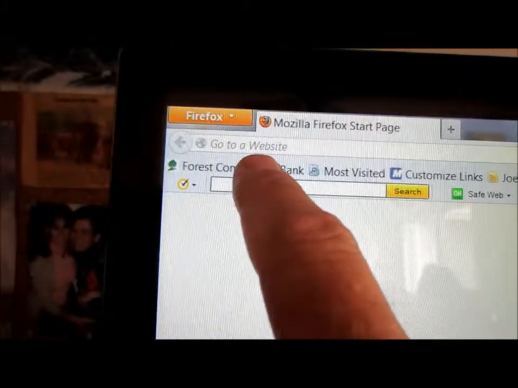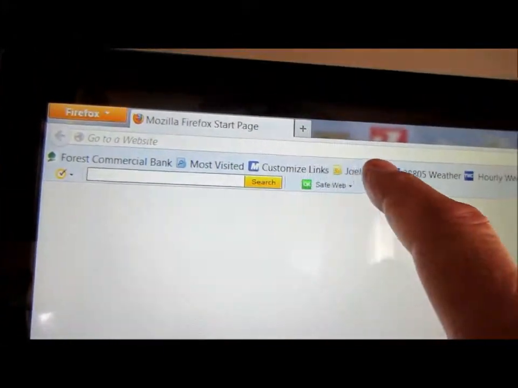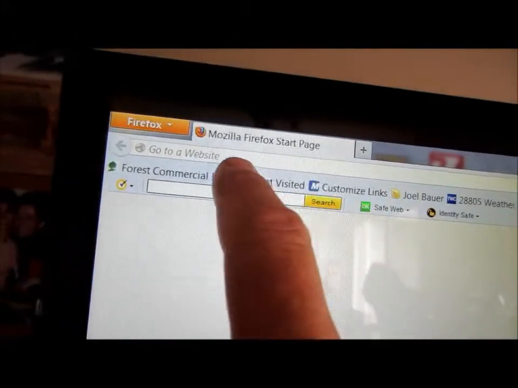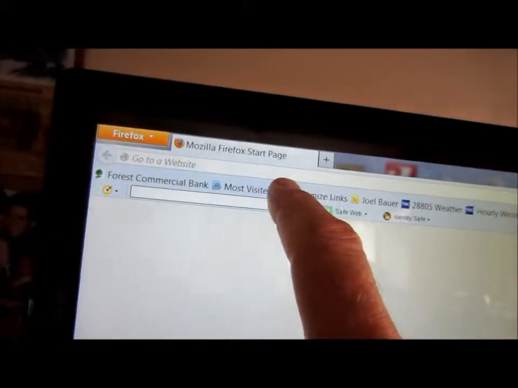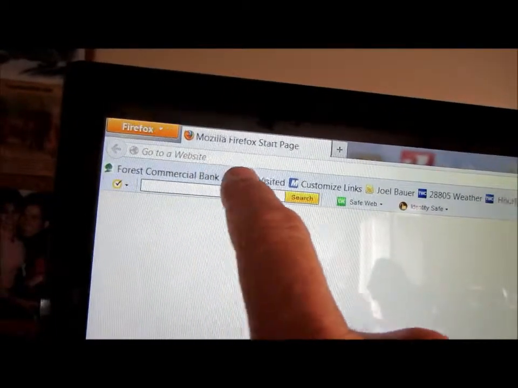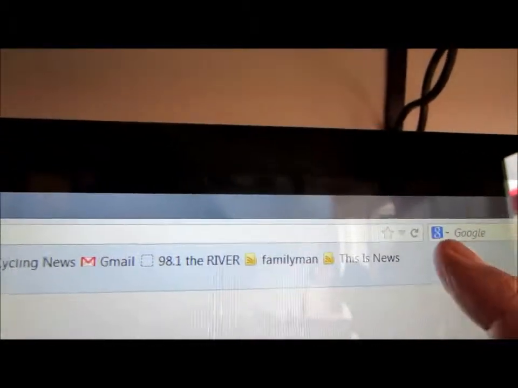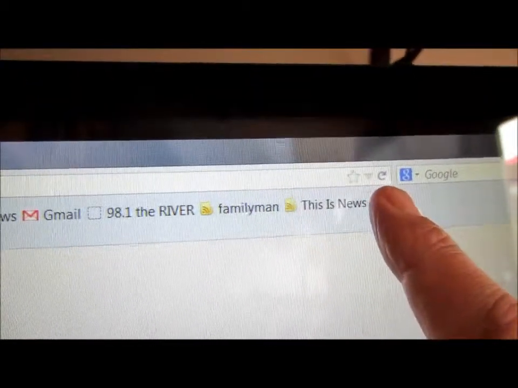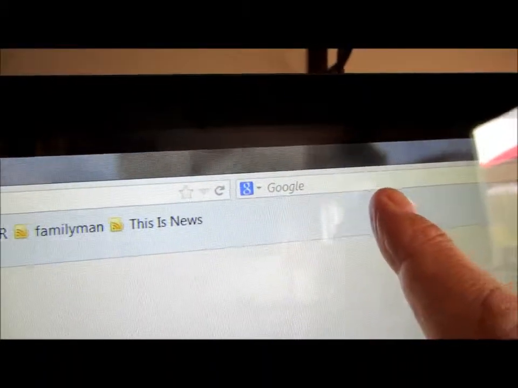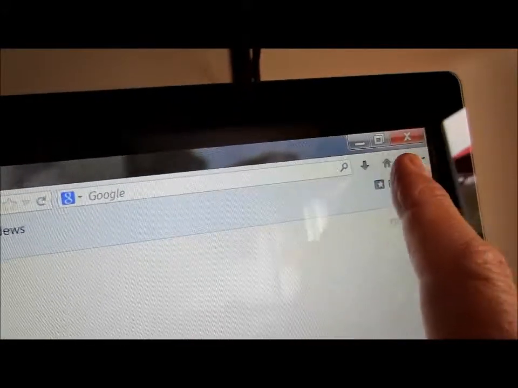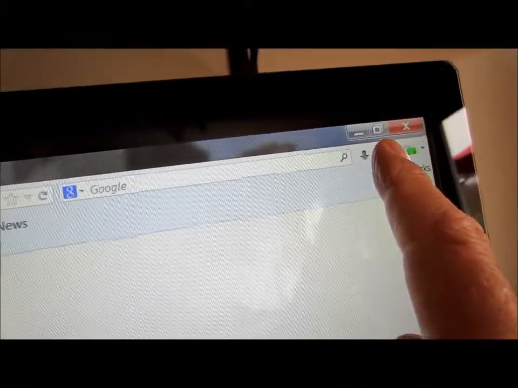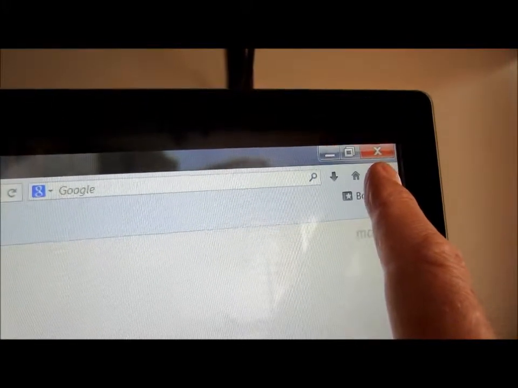This right here where it says go to a website, this long white space, is called the address bar. So whatever internet site you want to go to, you type it in the address bar. Over here, I told you something about refresh. If you wanted to refresh a page, that's what that little circle is right there. Here is the Google search bar. Okay, here's minimize, maximize, and here always in the upper right is the X, close the window. I don't want it anymore, get rid of it.